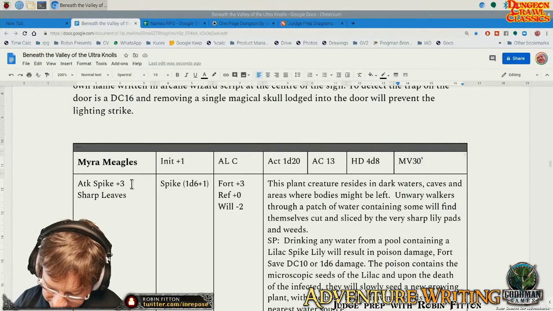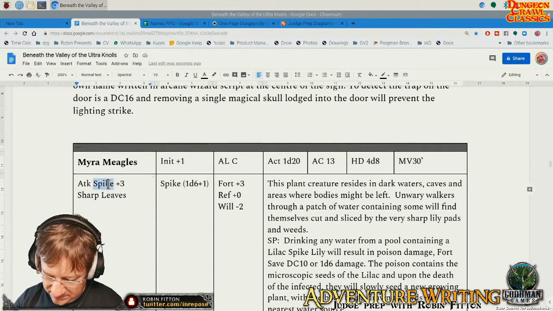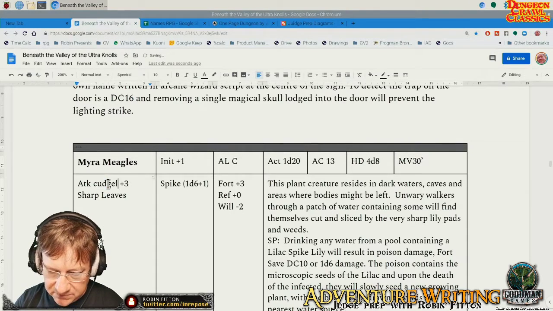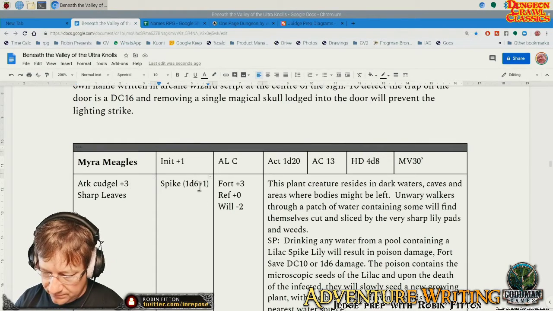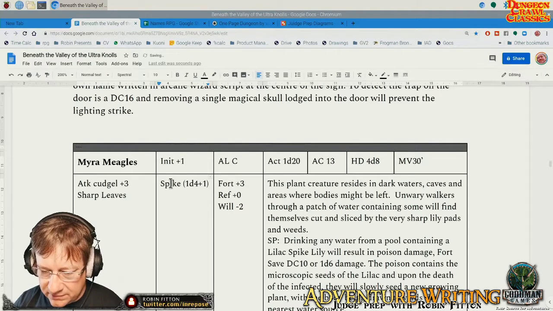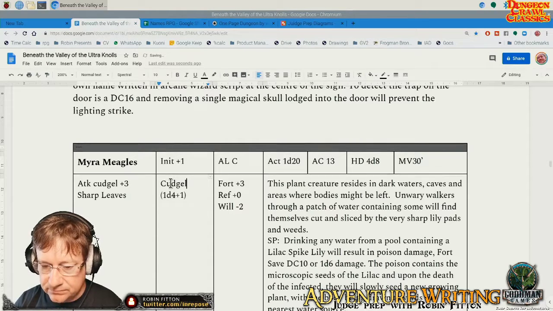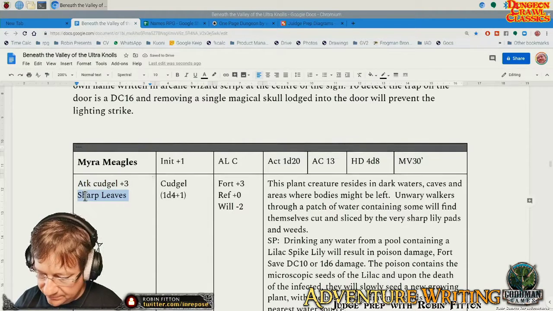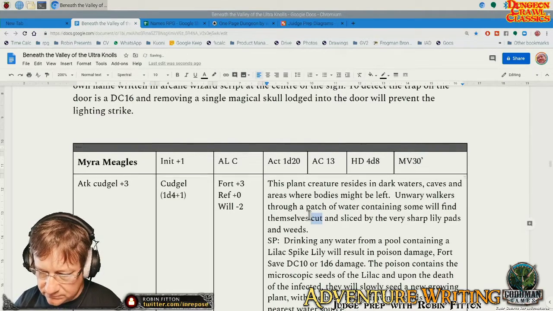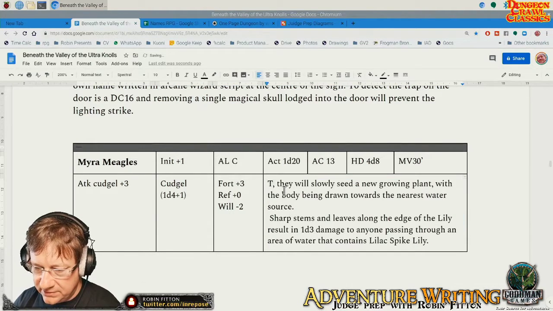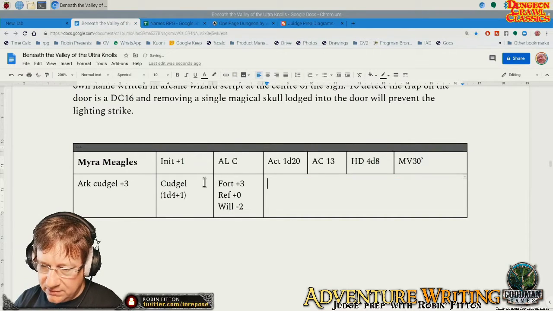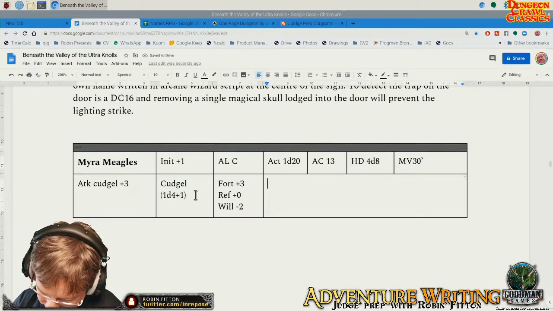So her attack is going to be a cudgel that she's got. I'll keep quite a few things similar, which is +3, and it's 1d4 +1. And it's just a cudgel. And she hasn't got sharp leaves like the other thing. Just get rid of, I selected everything for me there. I just wanted what was in the table, but I'll delete that away. So cudgel 1d4 +1, or harmful spell.